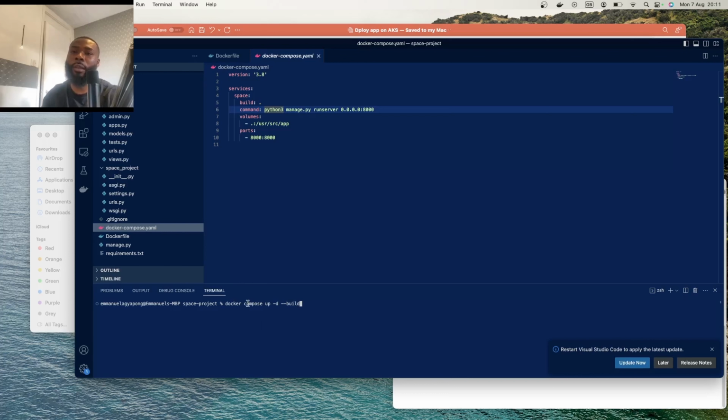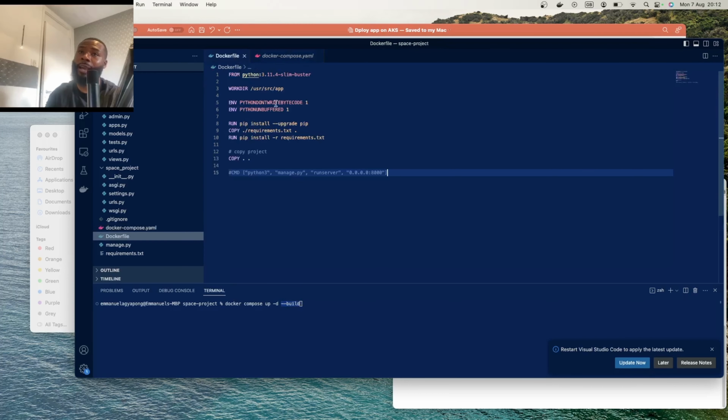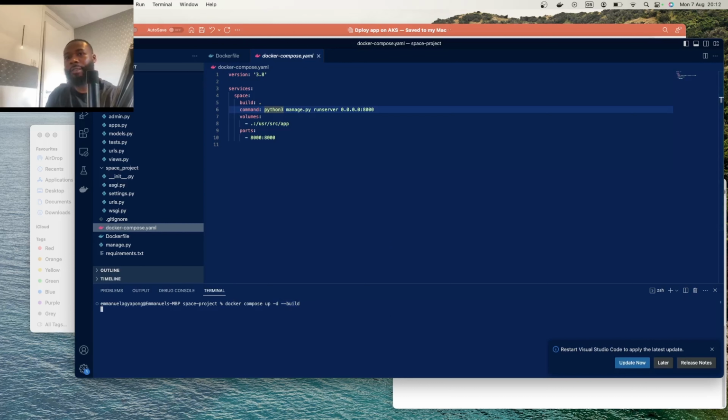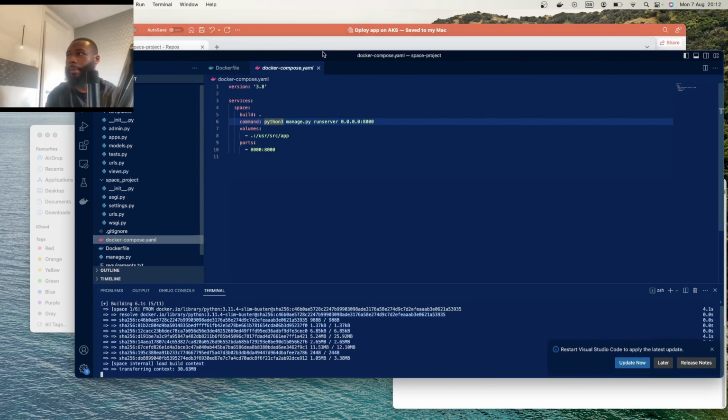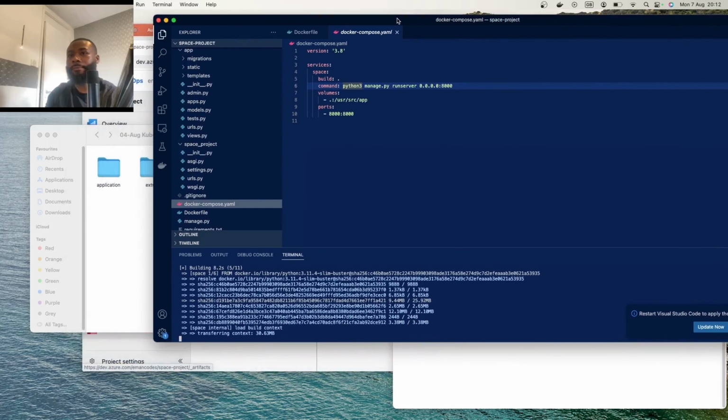Now I'll explain what the commands mean. -d means run the command in the background so that we can still interact with the terminal, and --build means build the Dockerfile, so build this file from scratch. I hope that makes sense. Then if we press enter, it sometimes takes a while, but this one shouldn't take too long. Let me minimize this for us, and then let's go here. Brilliant, it doesn't take too long.